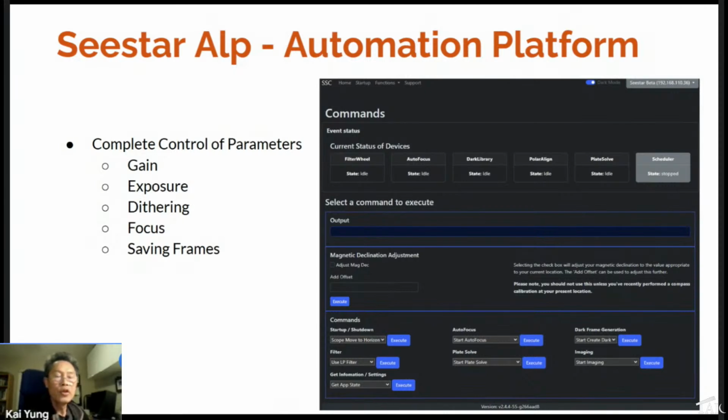If you're used to typical astrophotography rigs, you have full control of the sensors and full control of the filter wheels. Now you have exactly the same full control.